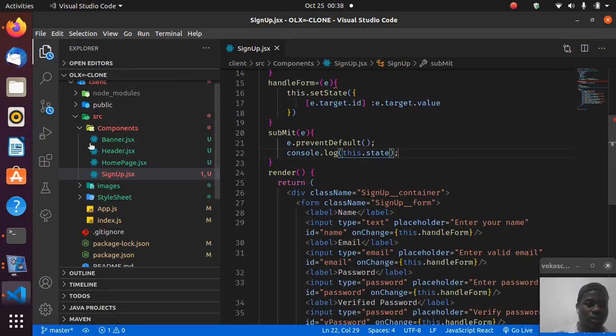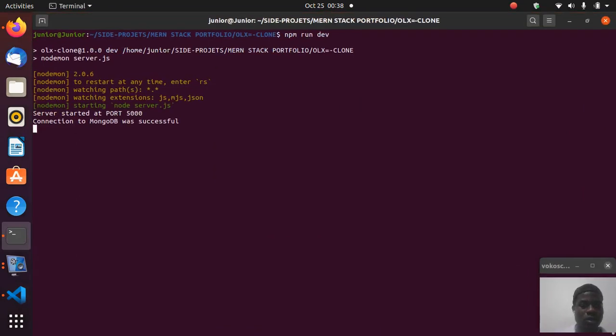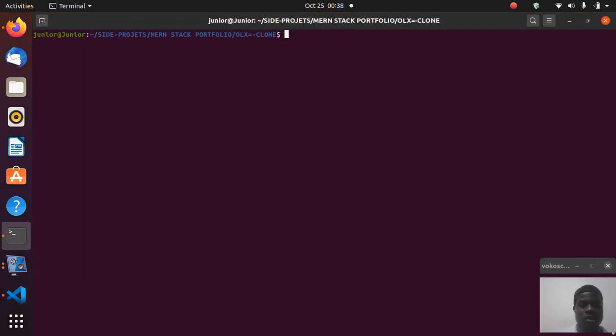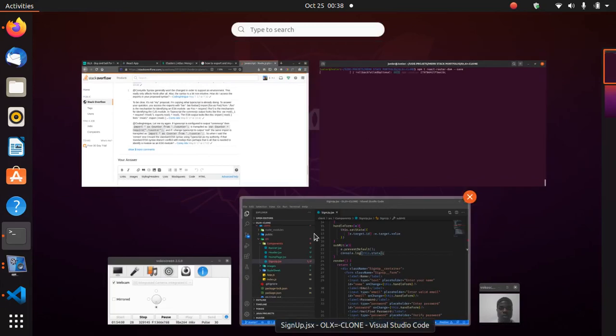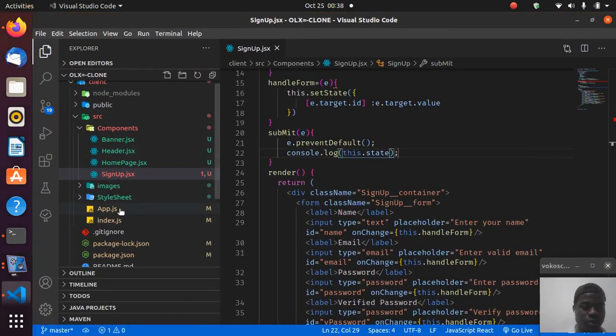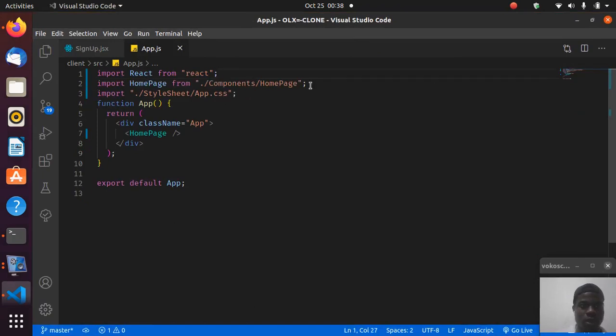Right? Now let's take this thing to the app. While we do that, let's install react-router-dom with npm install react-router-dom --save, right? So now when we install that, what I want to do is I want to bring it here, right?